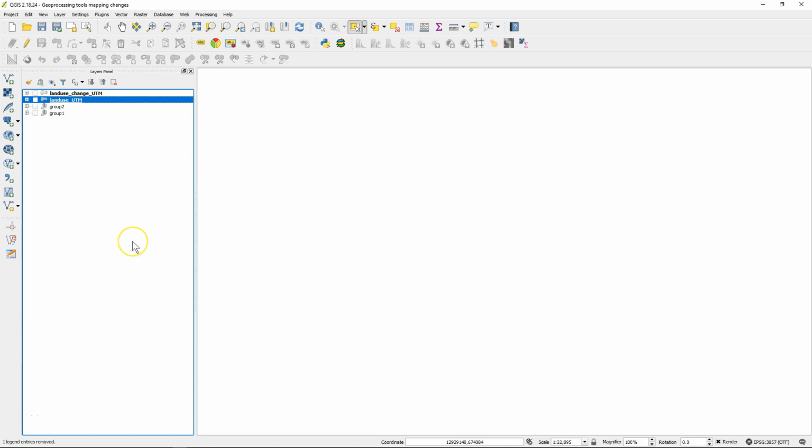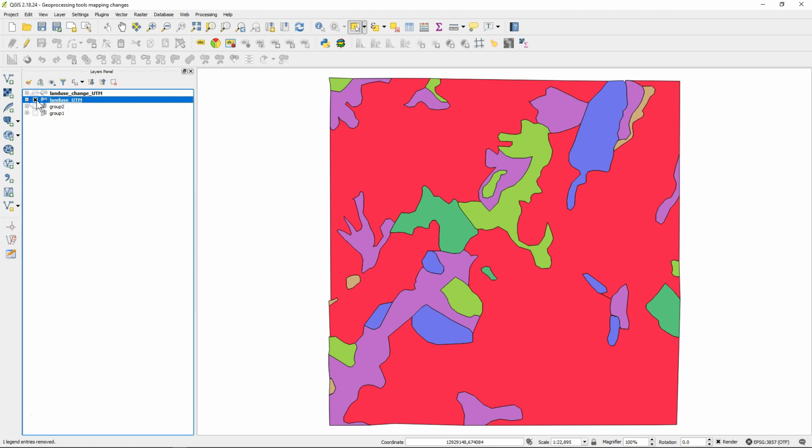This video is going to show you several geoprocessing tools which can be useful when you want to compare two vector files, either polygon, line, or point files. In this case, we will demonstrate by using a polygon file. So you have two land use layers. Different colors represent different land use types.